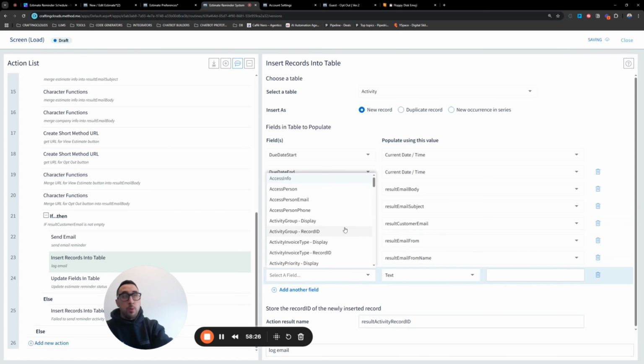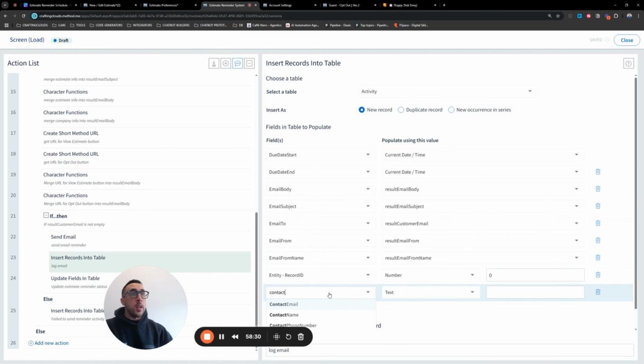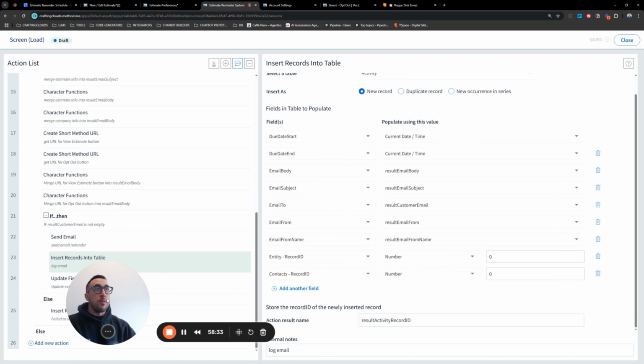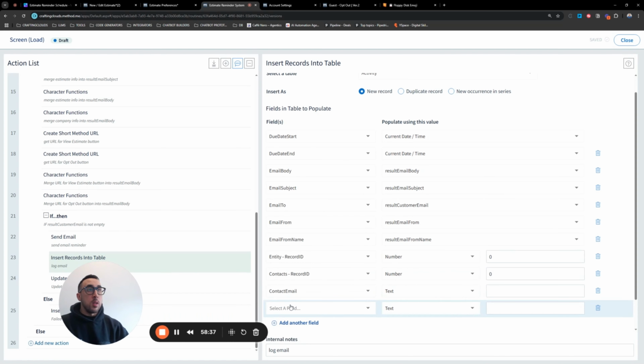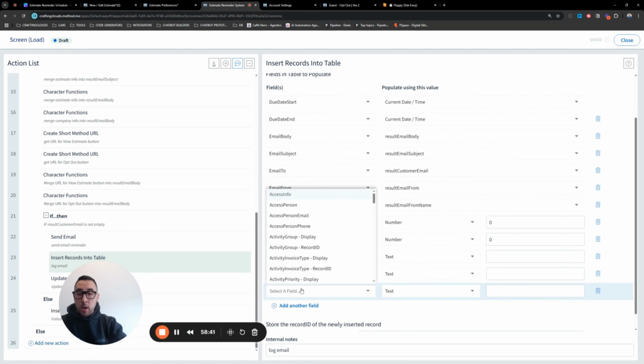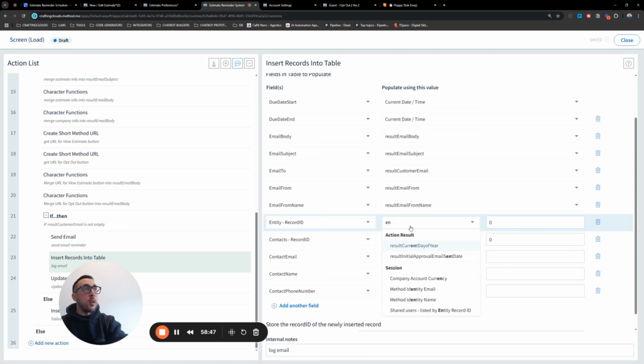We also want to do entity. We also want to do contacts. And let me move myself. We also want to do contact email, contact name. You want to make this activity log as filled as possible. The more information, the better.